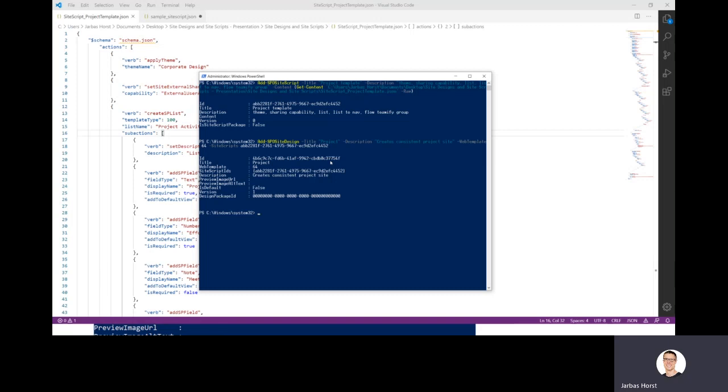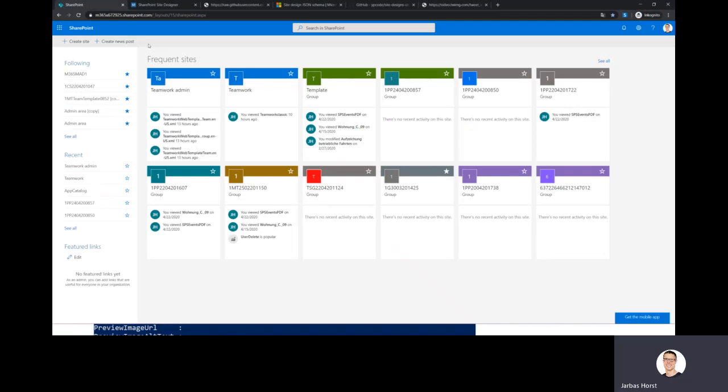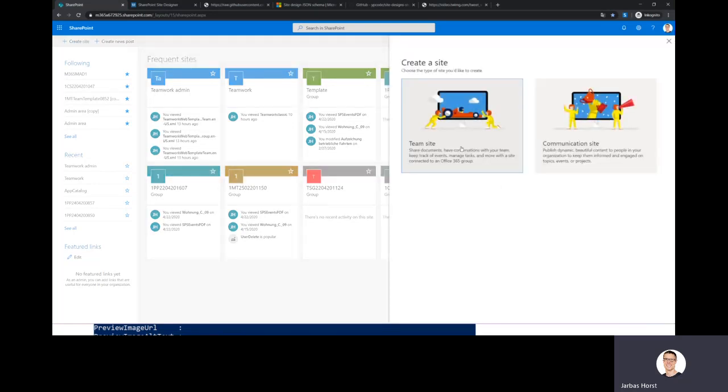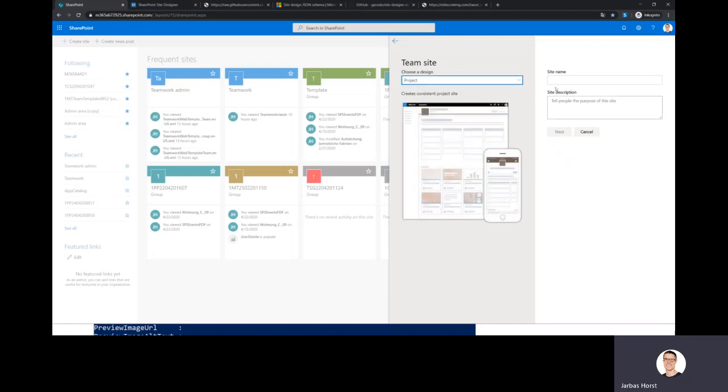Well, let's try that in SharePoint, since it has already been added to the tenant. So the jumping off point for creating site collections in SharePoint is this area here. So let's click on create site, and here I have team site. So this is what I'm looking for. Here I have a list of all the site designs available that I can use during site collection creation. Team site is the default one provided by Microsoft. And if I click here, I can see custom site designs like project. This is the one that I have just created. Now it's only about filling in this form.